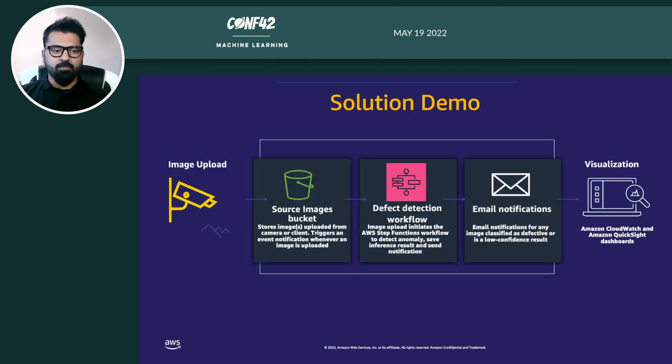Let's move on to our demo. So in this demo, we're going to simulate the process of a camera taking images and then uploading them to Amazon S3. And from there, which triggers the step functions workflow, which will detect whether that image is defective or normal. And based on that, it's going to show the results as well as send email notifications. And finally, we can have a visualization via Amazon QuickSight as well as Amazon CloudWatch dashboards.